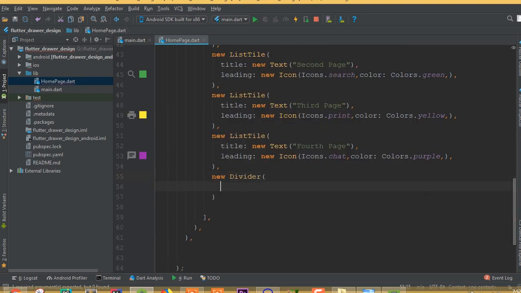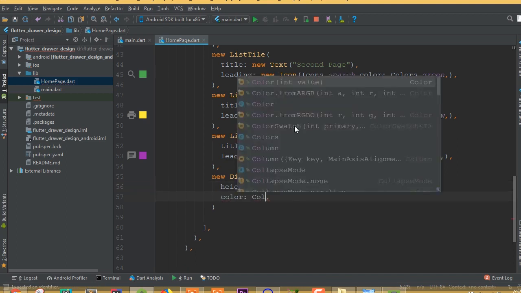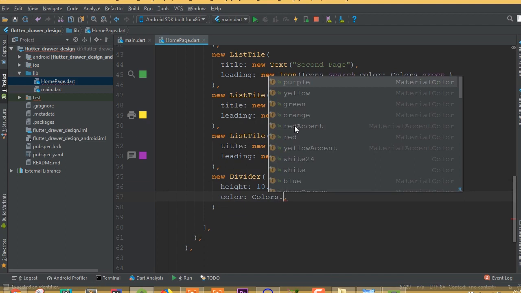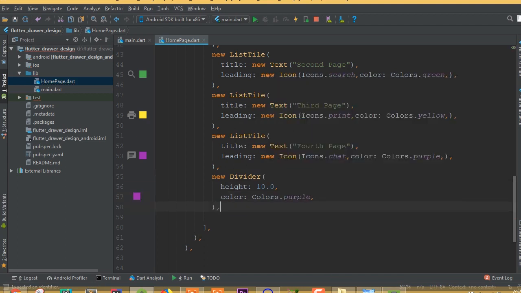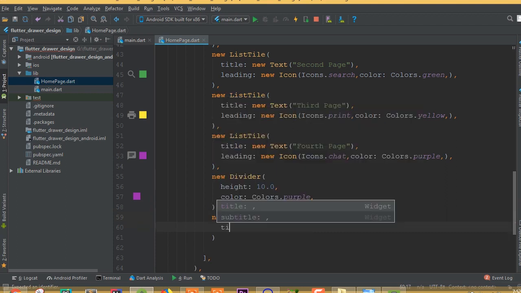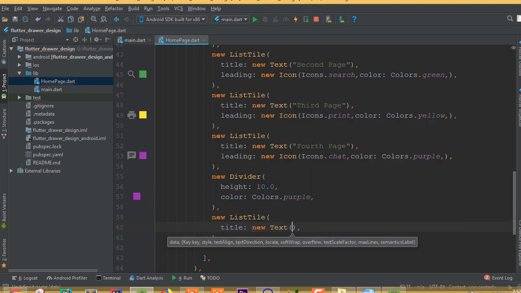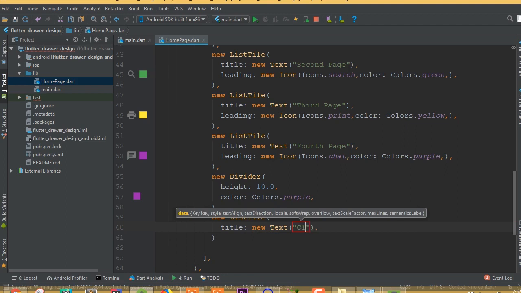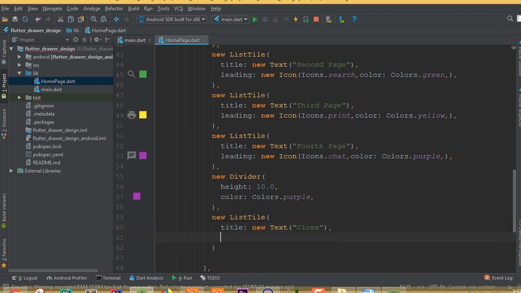So adding a divider, new divider, and the divider should have a height, I can choose 10.0, and a color, which is going to be Colors dot purple. Just I added a random color. And now I need to add another list tile, that is for close. New list tile, title is going to be new text, and I can call it close.